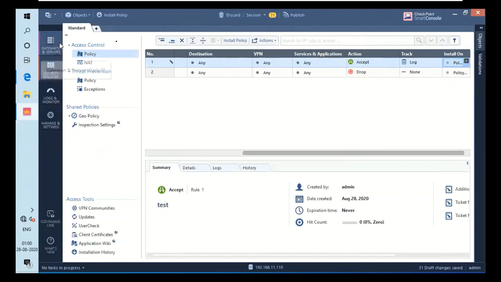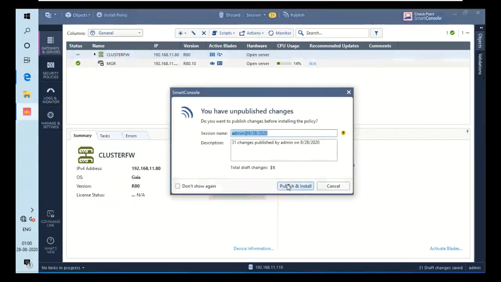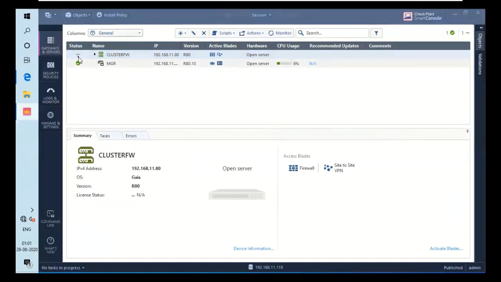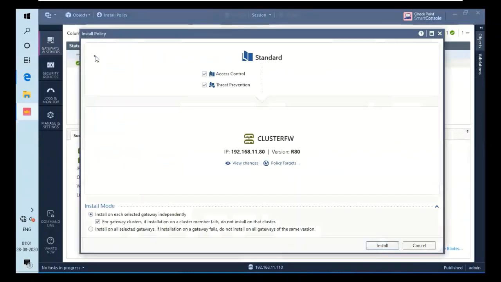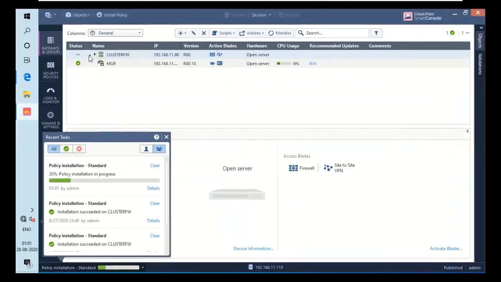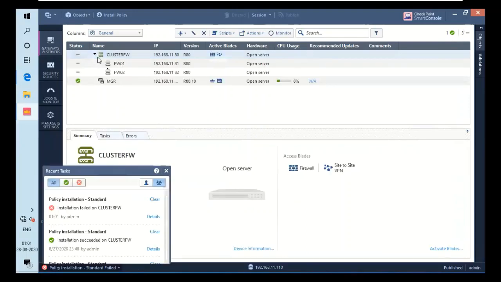So for that, I will jump into the first page and click on install policy. It will do both the things, which will be publish and install. So I will click on publish and install, and let the installation of that policy begin. And the status of both the firewalls will be shown. So okay, I will click on install. Yeah, so our status will turn green. As you can see, we have a small arrow here. If you click on this arrow, both these firewalls will be shown.